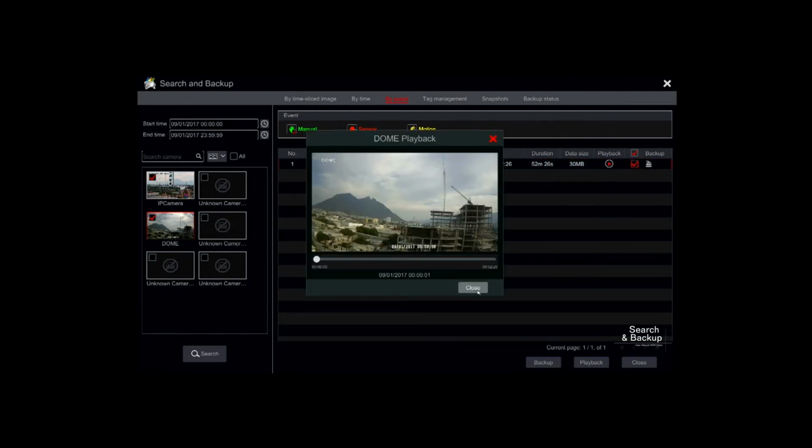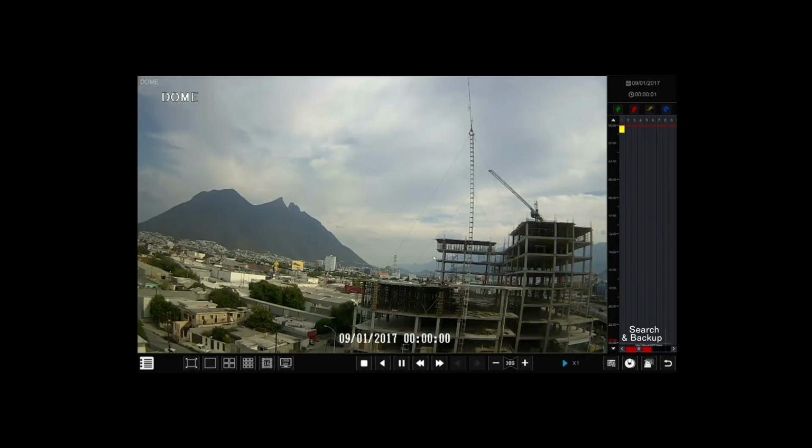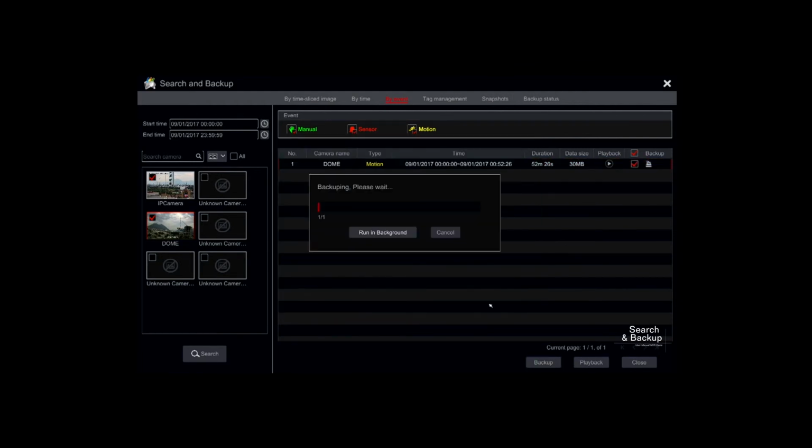Clicking on the playback icon will open a pop-up window playing back the event. Choosing an event and clicking on the playback button will play back the event in the playback interface. Clicking on the backup icon or choosing an event and clicking on the backup button will open a backup pop-up, which is the first stage of the backup procedure.